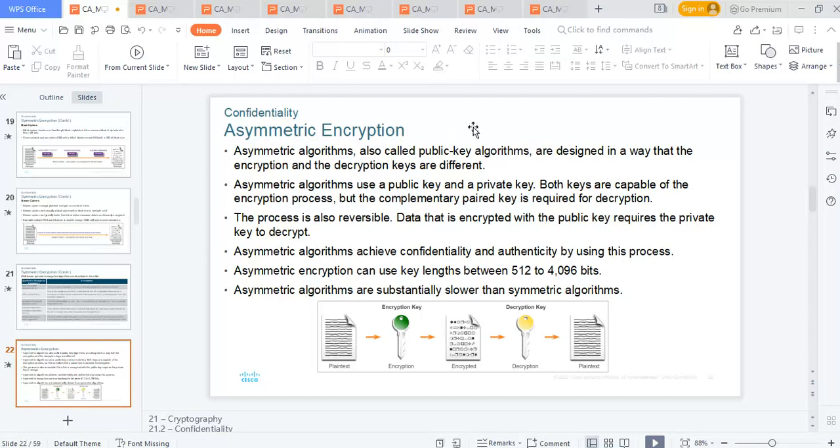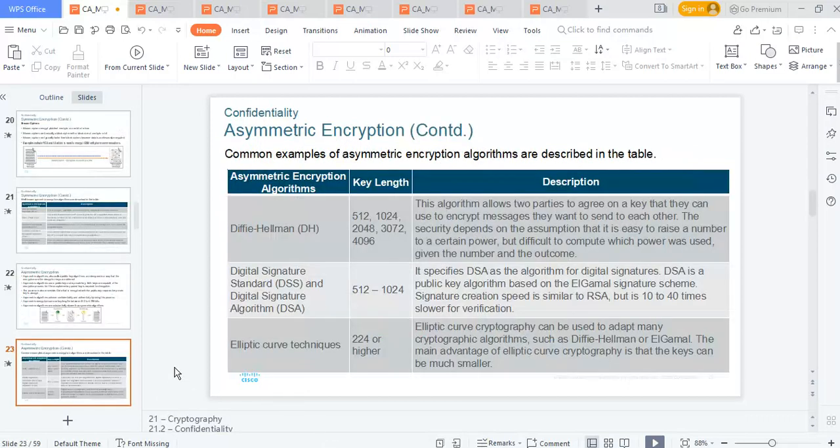For asymmetric encryption, also called public key algorithms, they are designed in a way that the encryption and decryption keys are different. Their length is quite large, but they're a little bit slower than symmetric encryption. If you see this plain text I have here, and the key I'm going to use to encrypt, and the gibberish encrypted text I have, for me to decrypt, I have to use something else to get back to the plain text. That's the difference between symmetric and asymmetric encryption.